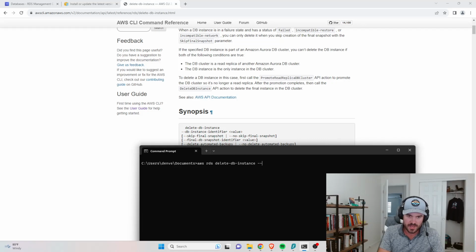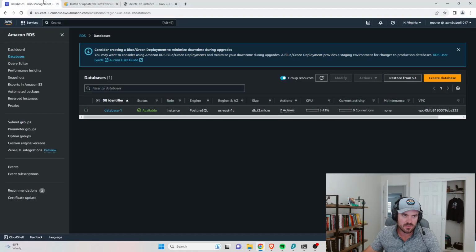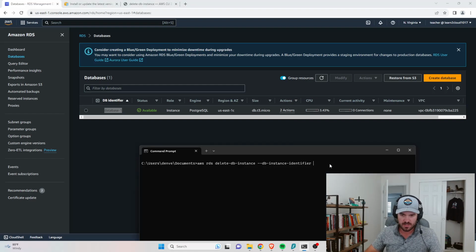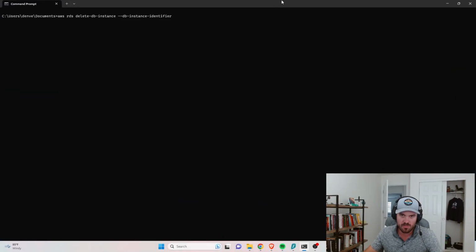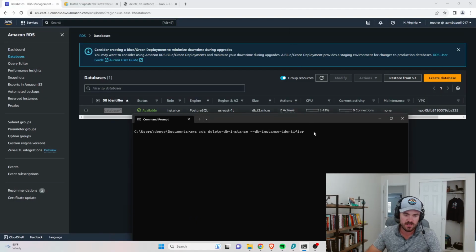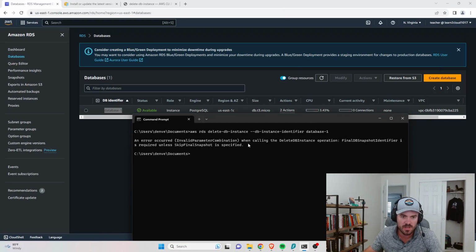Give it a flag, db-instance-identifier. And we need to go find this now. So what we can say right here, database 1, that is my identifier. Excuse me. Okay, looks like I copied more than I needed to, so I'm just going to type that in. That's not a hard identifier. So database one.